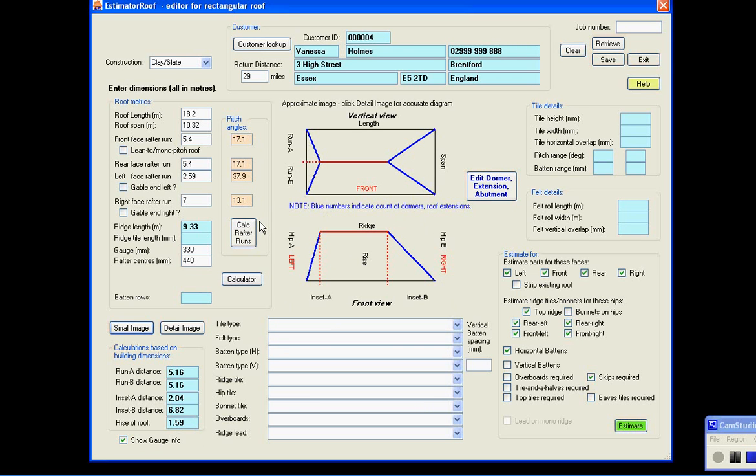You can in fact do this the other way around. If you don't have the runs of the 4 faces, you can put the pitch angles in here and then click this button here, and it will calculate the runs from those pitch angles. We can select some parts for our roof, so I'll just go through and randomly select some parts. Okay, just anything to do for the purposes of the demo.